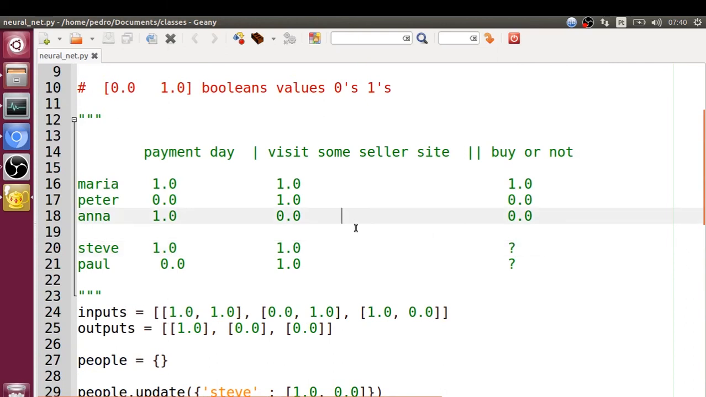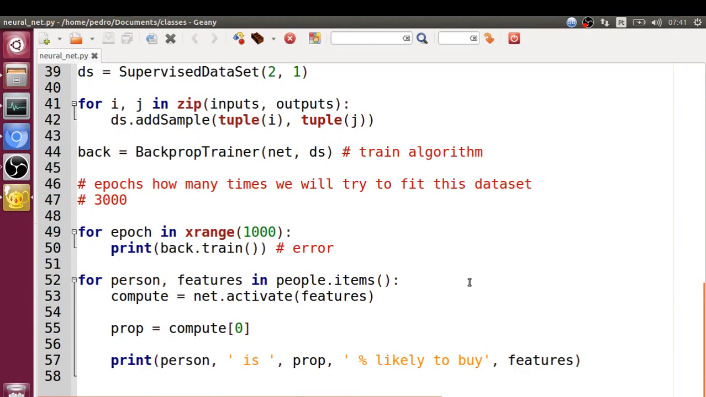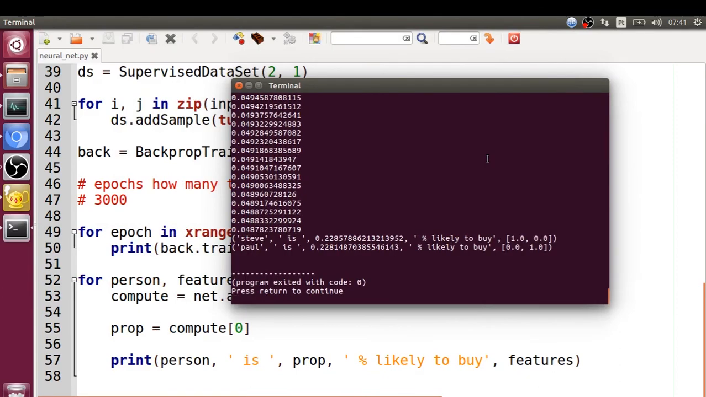Let's see what we have here. Let's see what we can do. Let's just add that Peter is going to buy. Peter visited their site or someone's site and decided to buy something. Anna received money, but she didn't decide to buy anything. Let's just run this again. As you can see, the probability of them buying something is not that high.